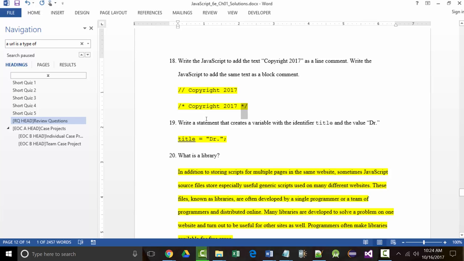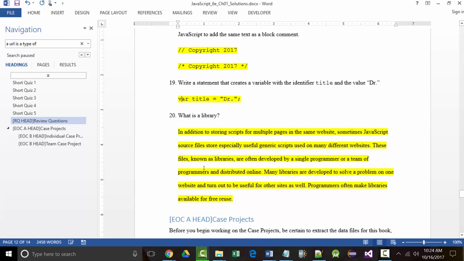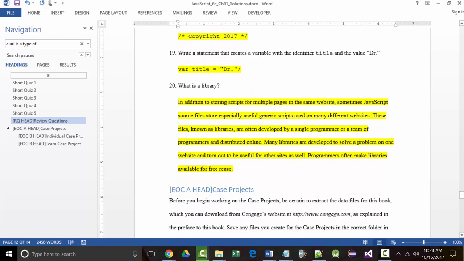Number 19, write a statement that creates a variable, even though they didn't put it there. Technically, they should have said var with a little v. That would have been better syntax. Number 20, what is a library? Basically, it's code that you have saved so that you can use it repeatedly.